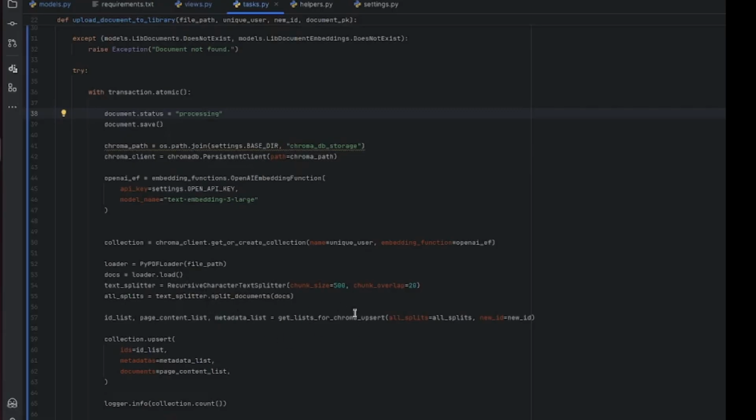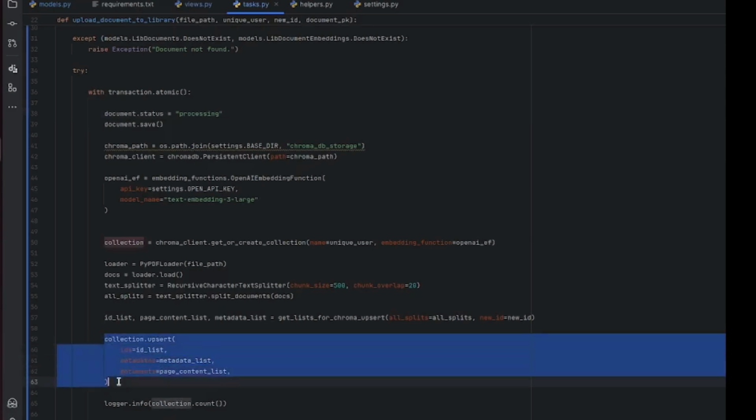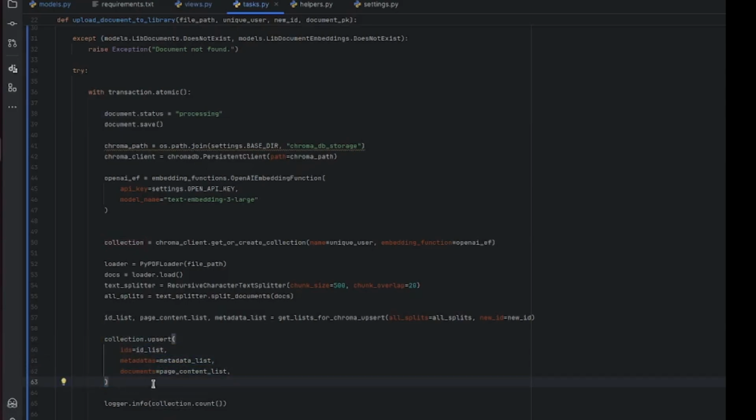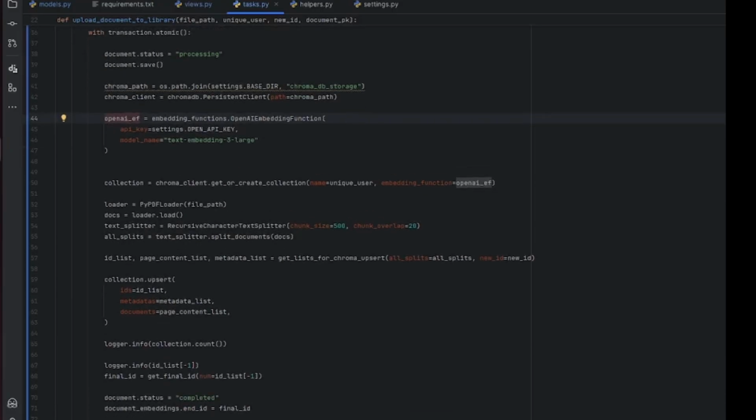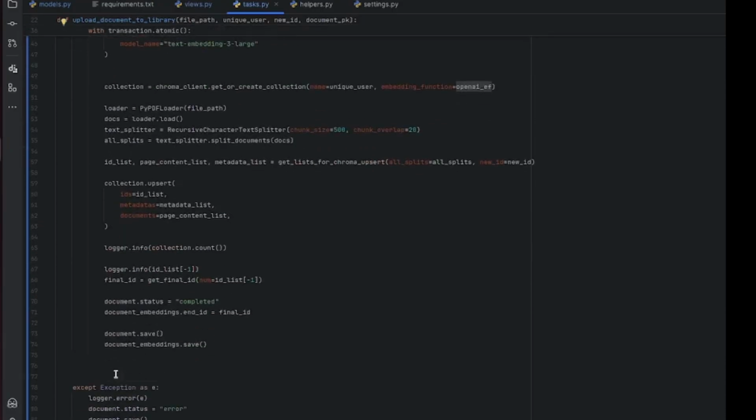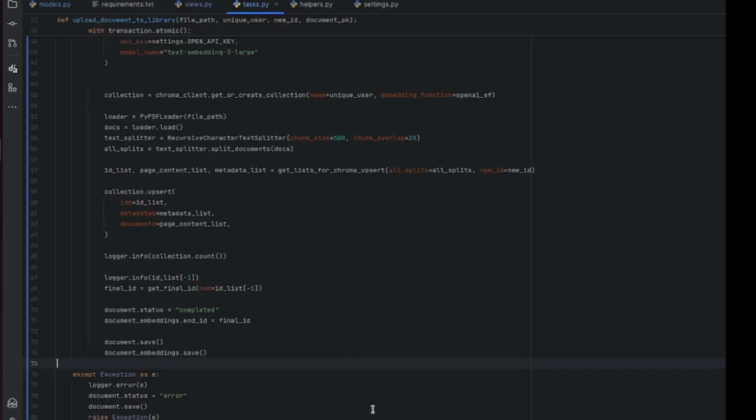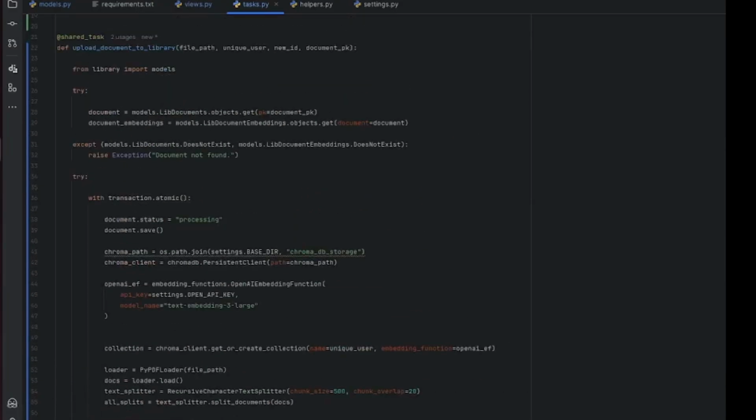We get all the list of IDs, and then this is the thing that puts into the ChromaDB, and it will use this embedding function from OpenAI to turn the chunks of text into vectors, which is how a vector DB stores the data for use in similarity searches and stuff. Okay. Alright, this looks like it's done for this one.